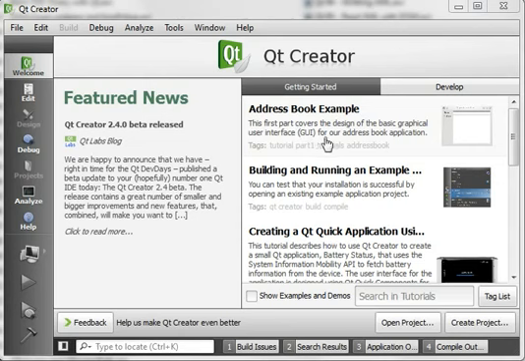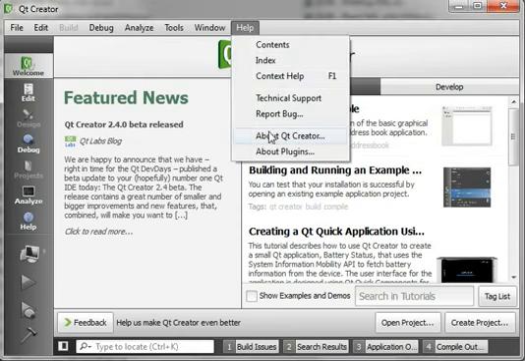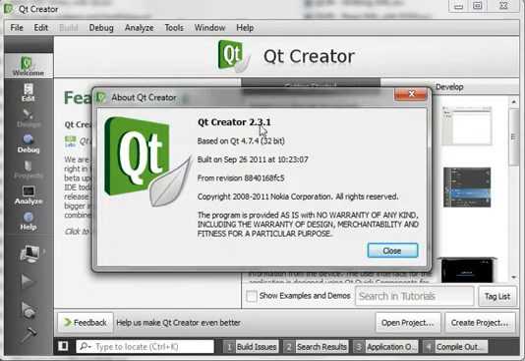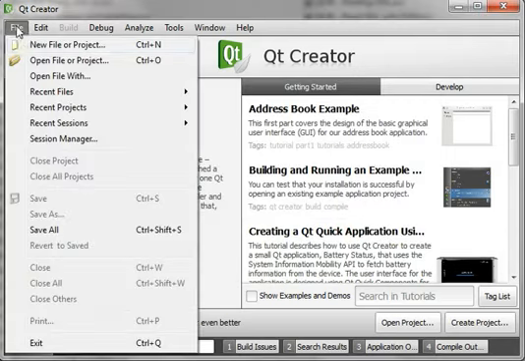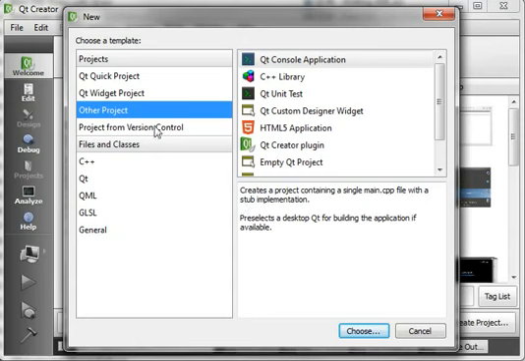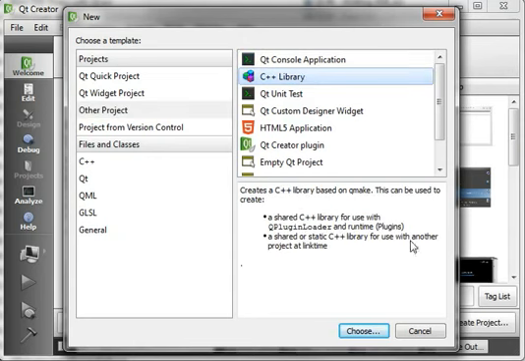I should probably back up. You may have noticed I'm using a new version of Qt Creator. I'm now using version 2.3.1. Some people have asked me about some differences here. But anyways, a DLL is just a wrapper around your code.